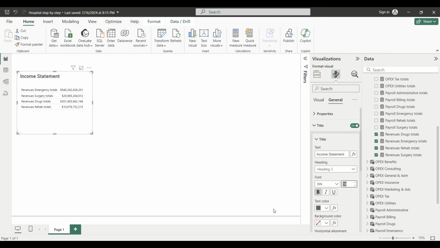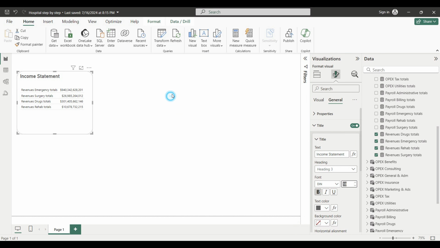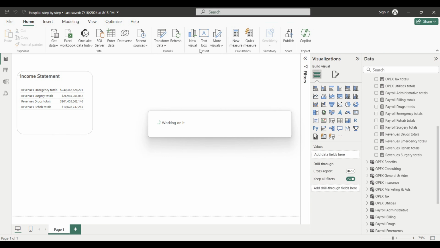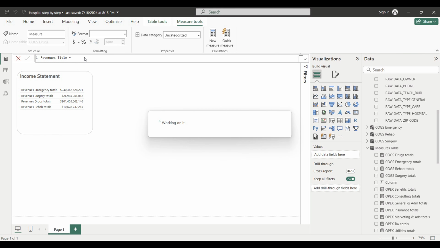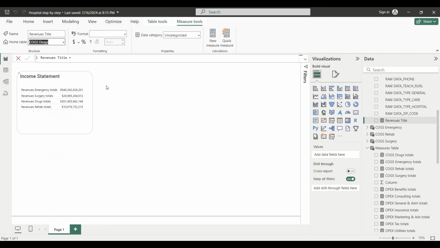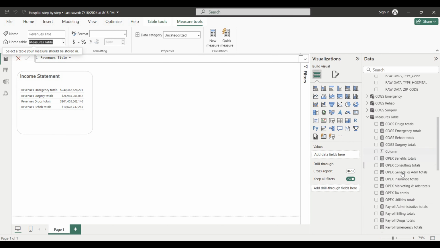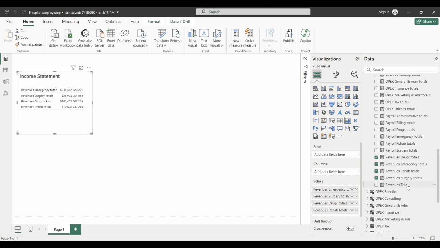Now let's add a row on the top. This row will be saying that we are currently inside the revenues. For that, let's create an empty revenues measure. Let's click New Measure. We will name it Revenues Title. In the formula area, we will type nothing. It will be empty. Click Enter. We need to place this measure into the measures table. Here it is. Now let's add the empty revenues measure to the top of our table. Let's drag it here.